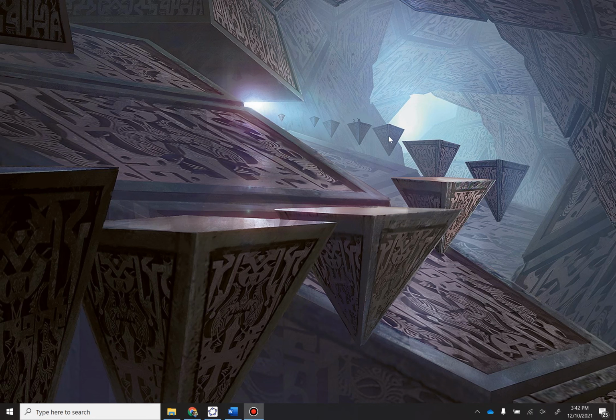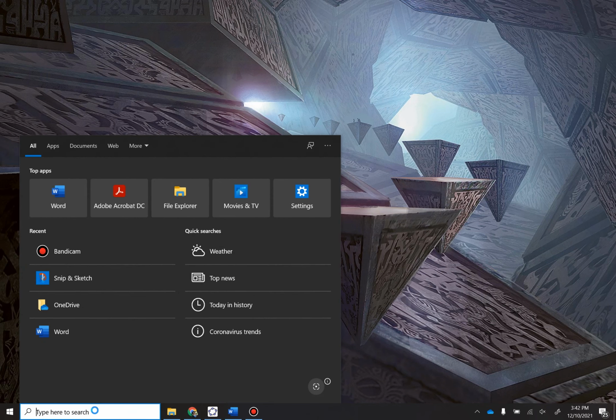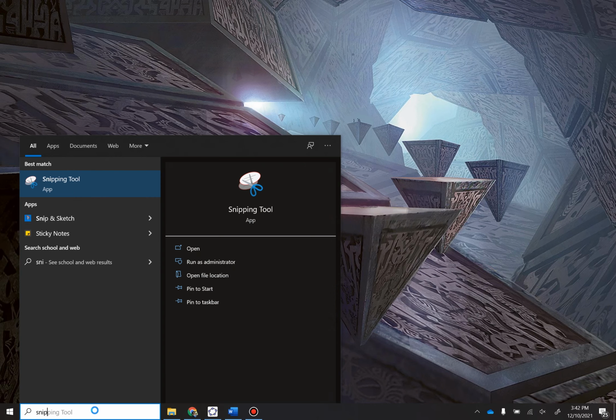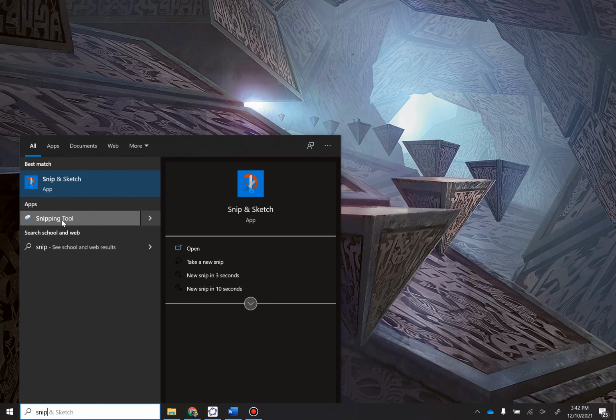If this is giving you trouble, you can also go down to the search bar at the bottom left corner and look up Snip. You can use either Snip and Sketch or Snipping Tool, which is the older version. I was using Snip and Sketch.